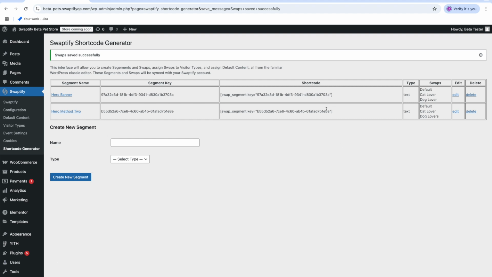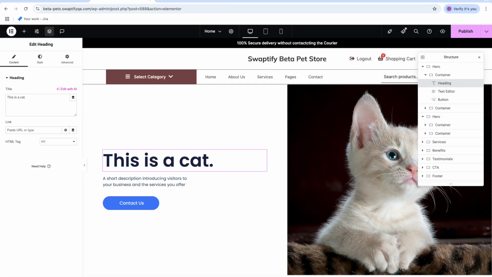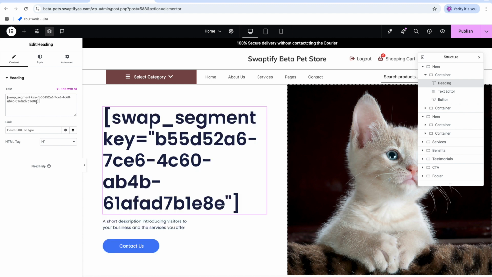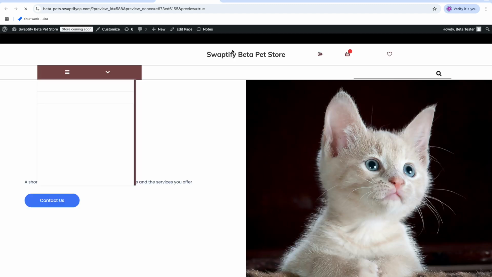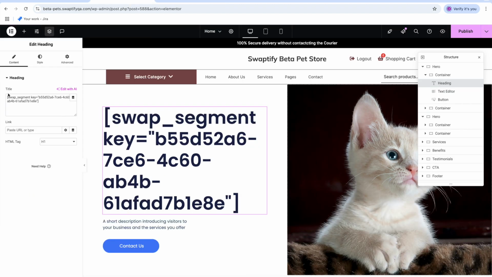So here's our shortcode for method number 2. Let's go back to our home page. Now I'm going to hold my breath because I'm not sure if shortcodes work in this heading element. We shall find out. If they don't, I've got a way around it. But let's just test this first because maybe it will. It did. Cool. So it looks like you can put shortcodes directly into this heading element in Elementor.